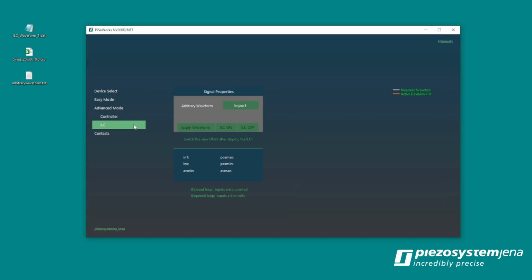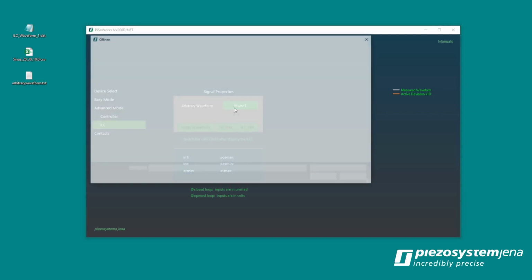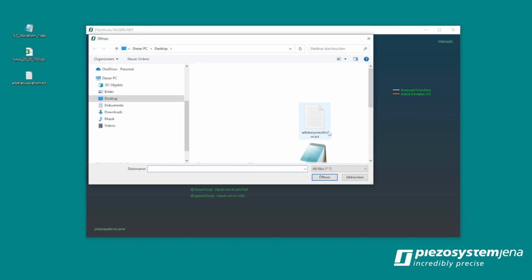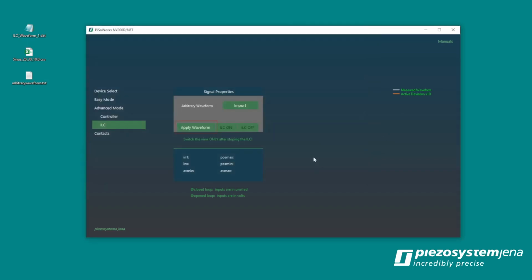Here is an example. First, using the import button, select the curve that needs to be run. Then press the Apply Waveform button and just wait until the software extracts the parameters from the given curve below. After the ILC On button is enabled, click on it and pause to see the results.